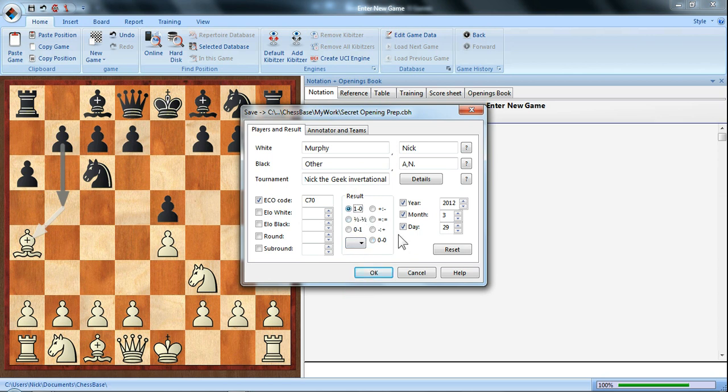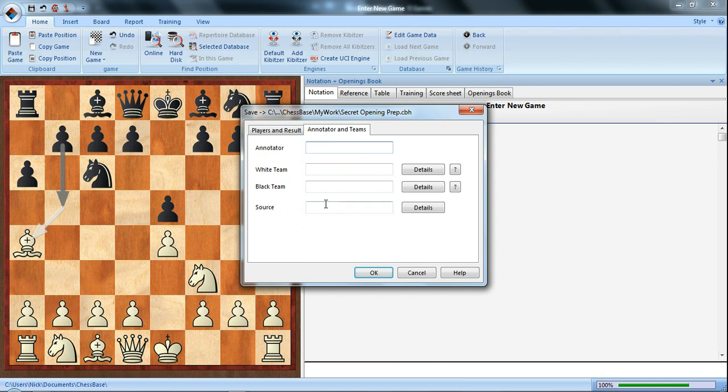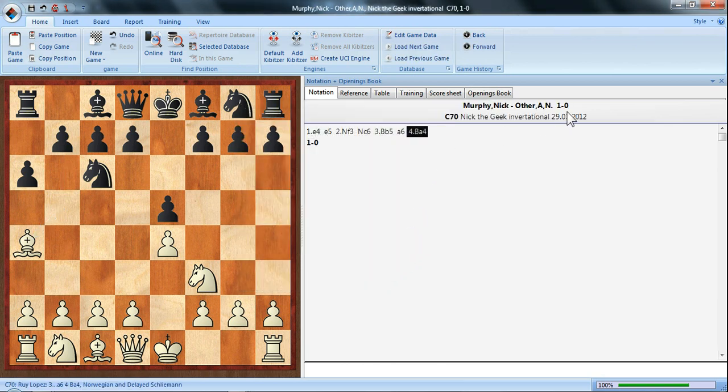So obviously that was a win for me. You can enter the date. You can enter a few more details about the tournament as well, which you can do here. We'll have a look in more detail at that later. And any details about who the annotator is just there. And so clicking OK, that's now saved the game with those header details.